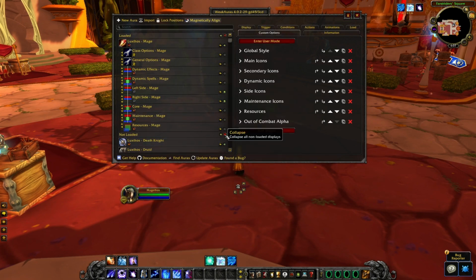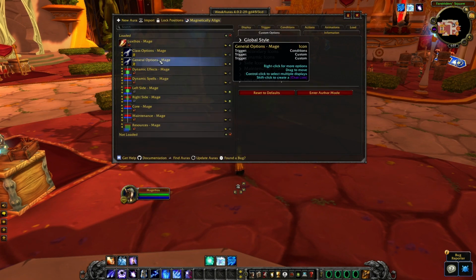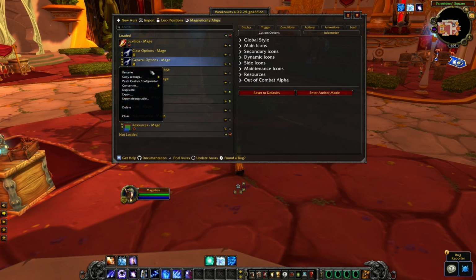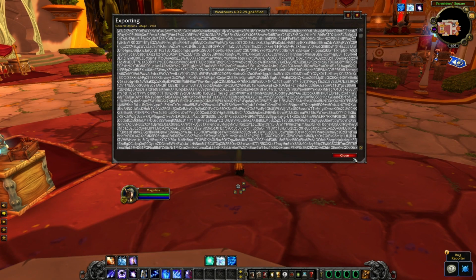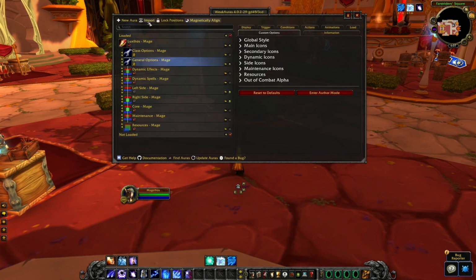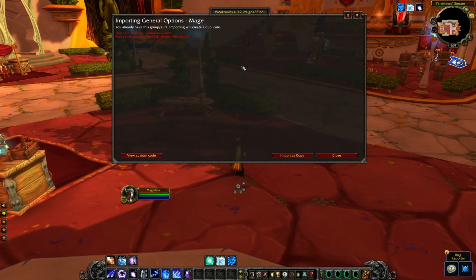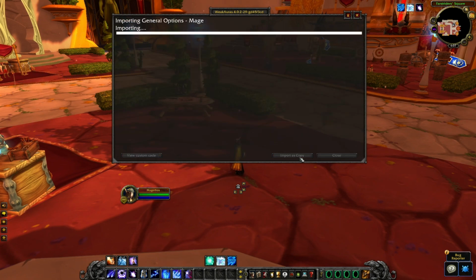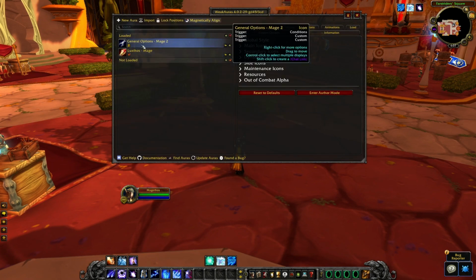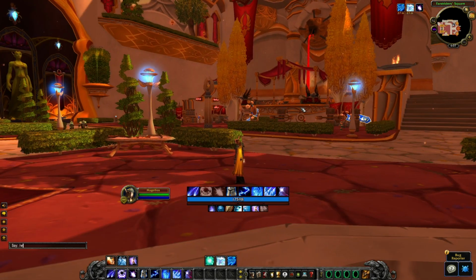You can also share this with your friend if you want to, or even load styles from other websites. So, for example, let's see a general option. We could do export if I want to share them. There we go. Or if I'm using an import from somebody else, you can import this right here as a normal weak aura, right? It's going to be sitting outside. It's not going to do much.